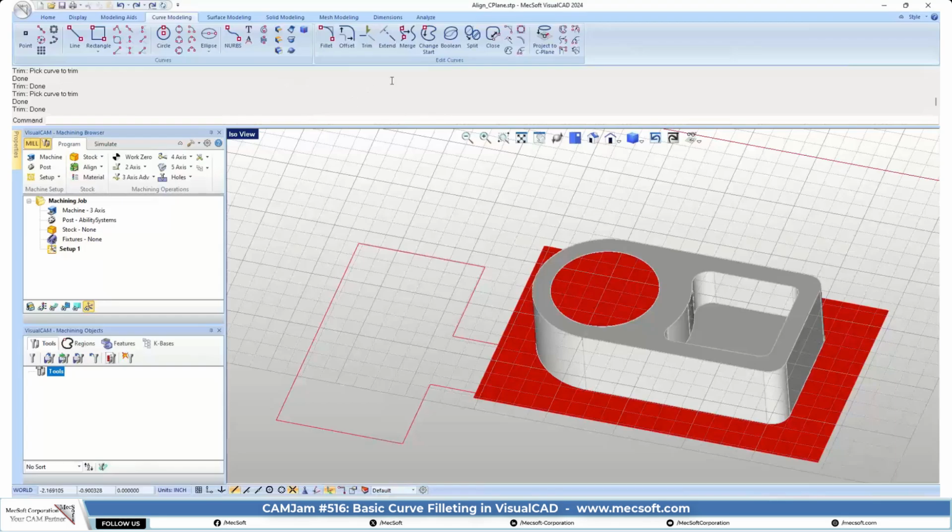Okay, let's go ahead and do some filleting. Default fillet is 0.5. So let's just do some filleting here. Let's turn our command recall on. So we're going to go fillet. Just going to work our way around.